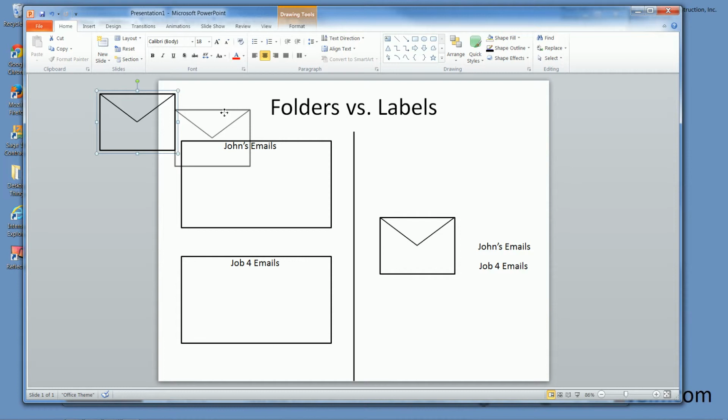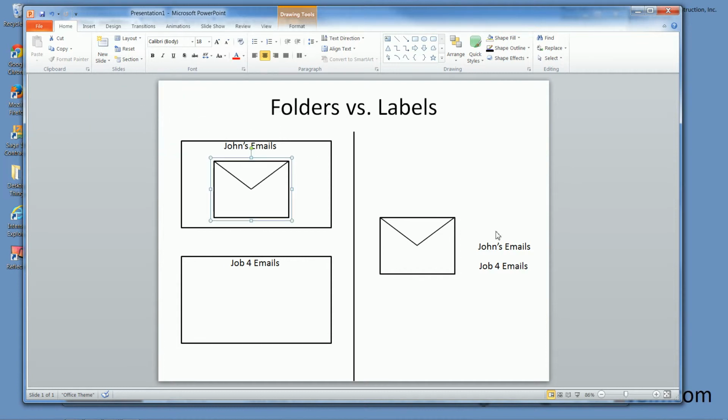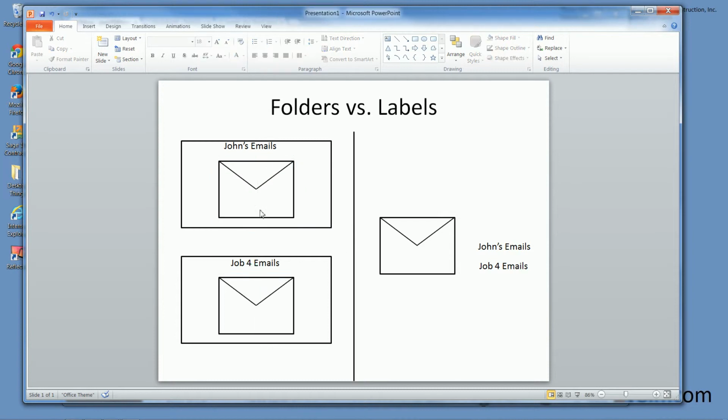So say you get an email, an email from John. So you want to put it in John's emails. Now, if you have a folder, say it's job 4, this email is an email from John about job 4. So I want to have it in both folders. Well, traditionally in Outlook, that would require you to duplicate the message. So now you would have 2 copies of the email.